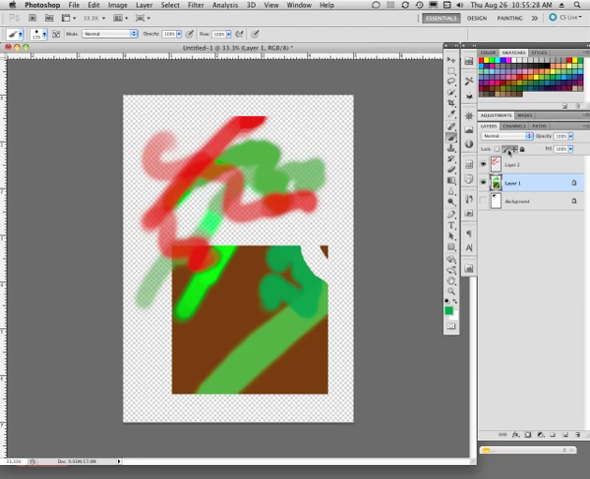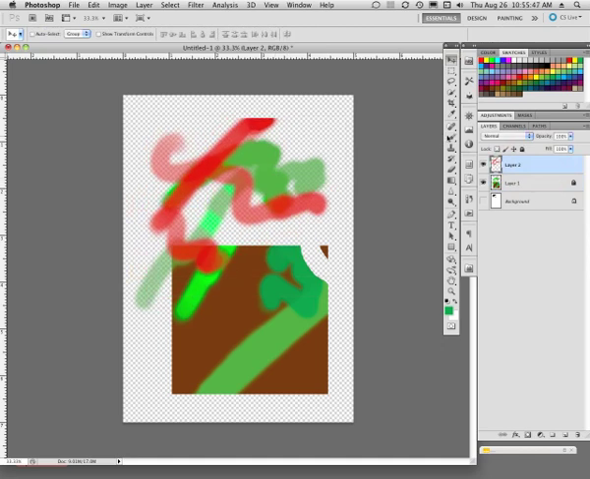Well, what I can do here is undo all of these, and I can just simply lock that layer. And now I can't paint on the layer, I can't move the layer, can't do anything with it. It is locked. It's in place. I can still move my other layer here, and I can still paint on it.